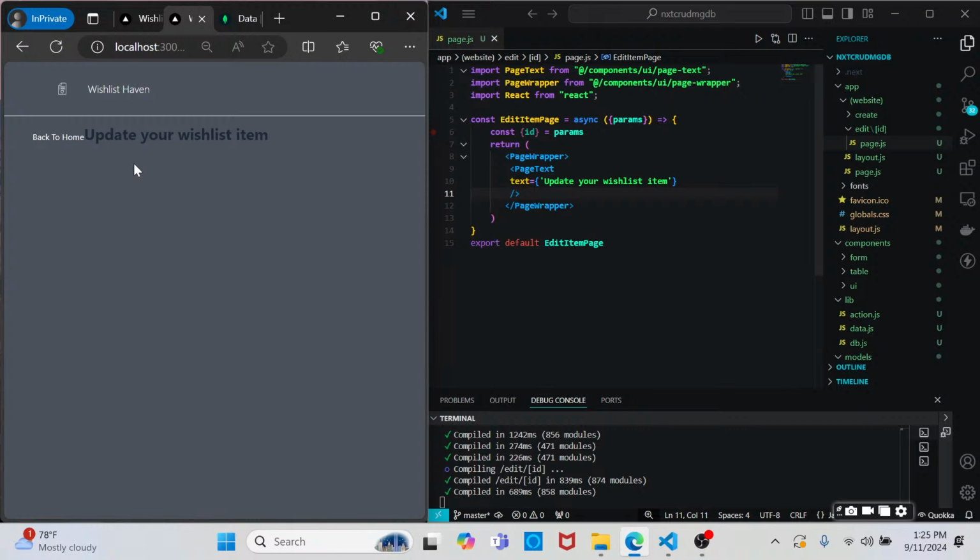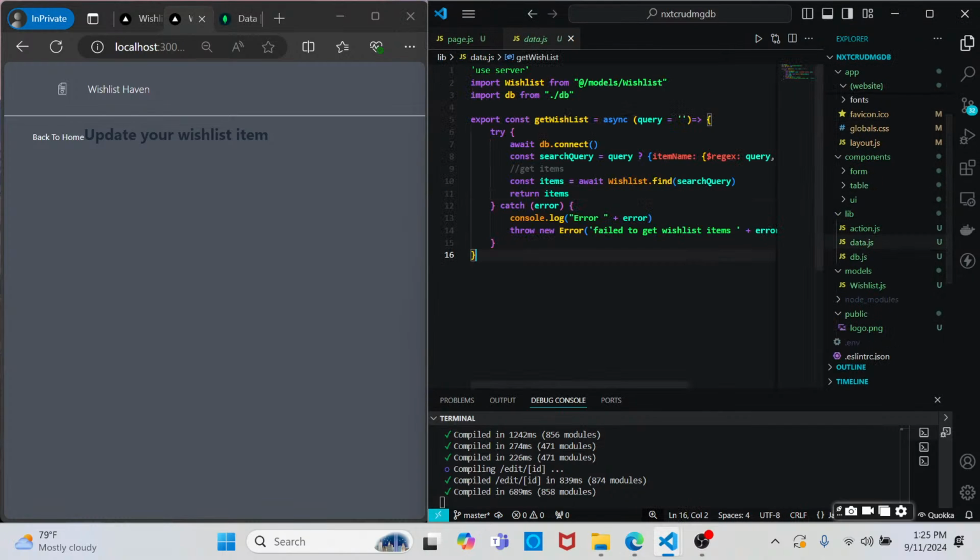So now what I want to do is use the form that we already created and leverage it to help us update this information. But before we use the form, we need to have a way to get this particular item by the ID that we destructured from the database. So we can do so by going to the data file and creating a function that'll give us that capability to get the item by its ID.